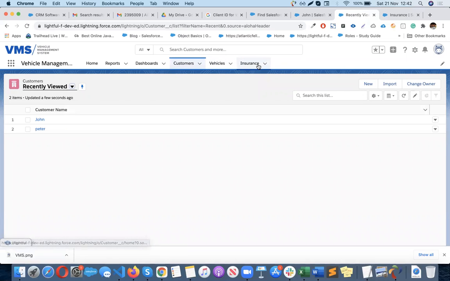Now between these two objects, customer and insurance, what is the relationship? One to one or one to many? It's many to many, right? A customer can have many insurance. Same way, one insurance can have multiple customers. One policy can have many customers.